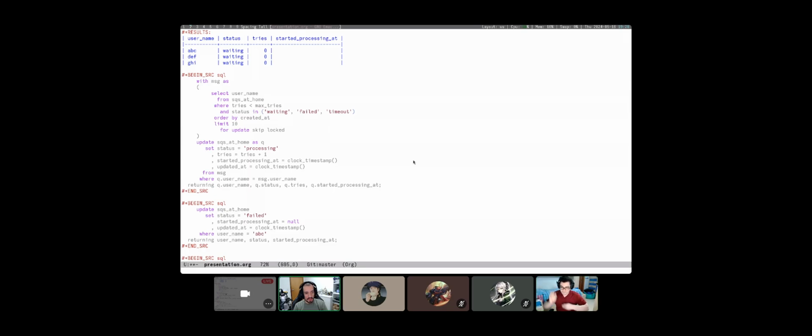So I will execute this. Okay, the rest is just okay. I'm taking the message from the queue, setting it as processing, and incrementing the tries, setting the start processing at with the clock timestamp, and the update that even though we are not using it, and also returning just because. So I took all three messages from the queue.